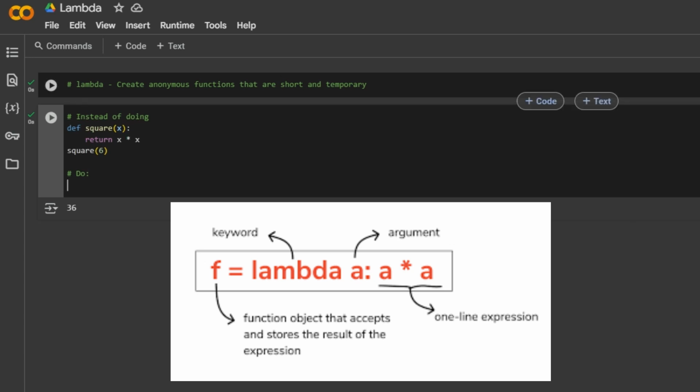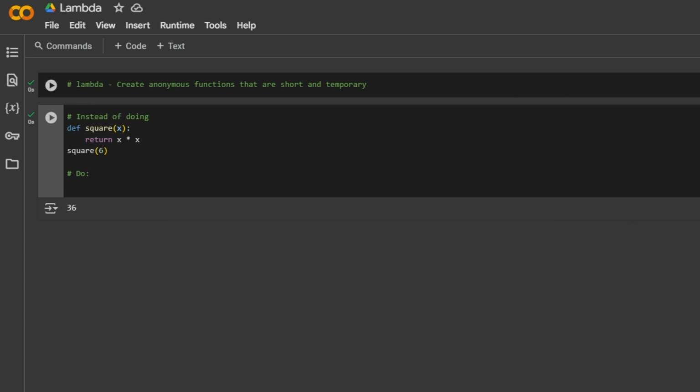In this tutorial, we're going to go over how to utilize Lambda within Python. So what Lambda does is it creates anonymous functions that are short and temporary. Now, for example, we have defined square here where we just do x times x, and we could square 6, and that'll give us 36.